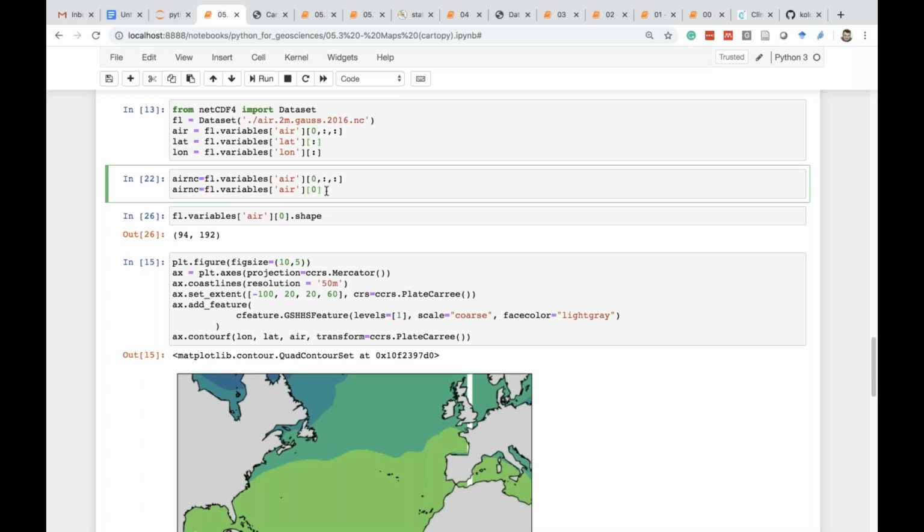But I prefer, and most people also advise, to explicitly indicate what you select from your dimensions, because your air is actually a three-dimensional array. Here you're saying: 0th value from the 0th dimension, everything from the second dimension, everything from the third dimension. So these two are equivalent, and your version is also equivalent, but this is just better practice.